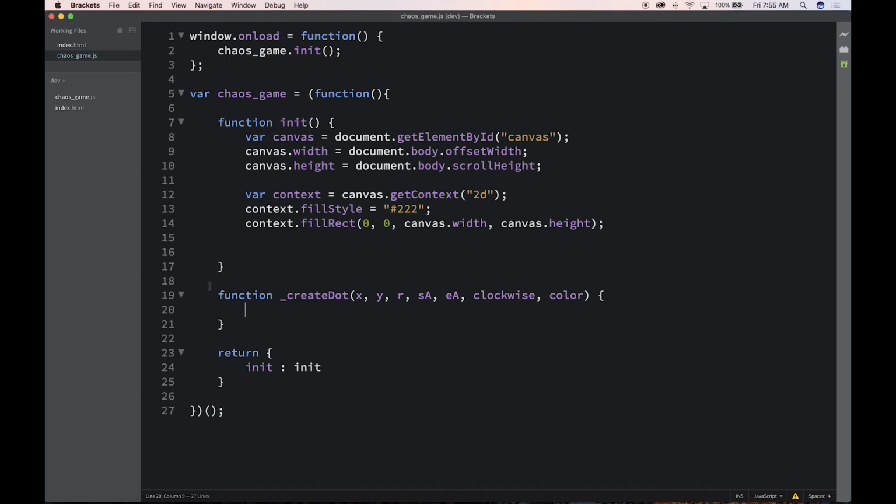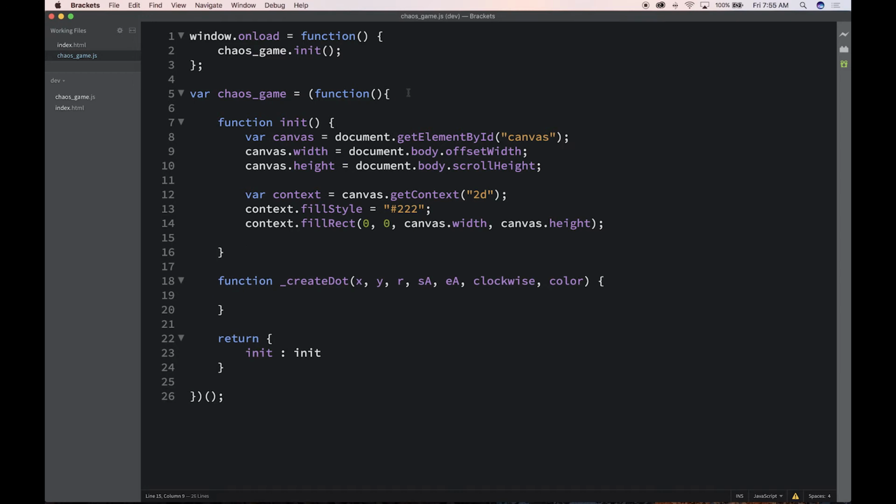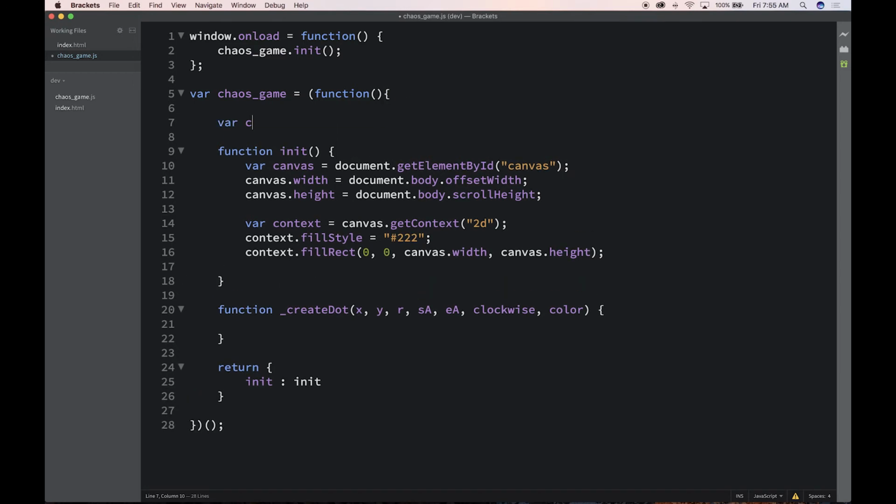And then, of course, I should put the function keyword in the beginning. That would help, right? And then what we're going to do is we need access to the context. But you can see up here, the context is hidden inside this init function. So we actually need to define context up here. And now it's available in the global scope.